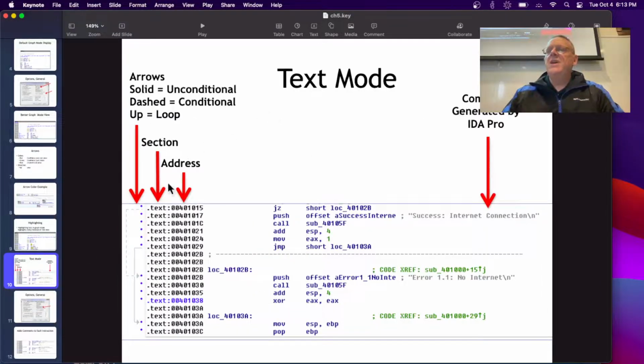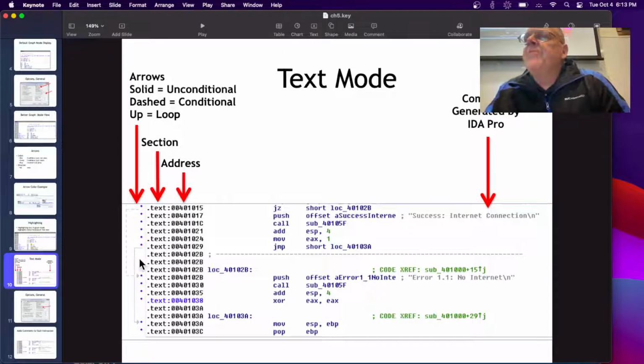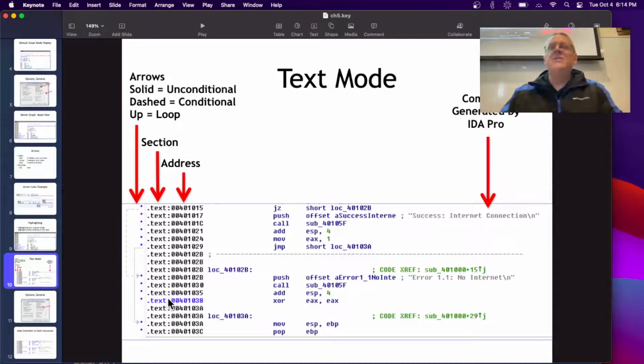In text mode, you've got arrows here. There're little gray arrows, hard to see there. Solid, dashed, and up. Solid is unconditional, dashed is conditional, and up is a loop. Here's the section, what section of the PE file it's in. Usually you're in the text section, but you might be in a data section for code.